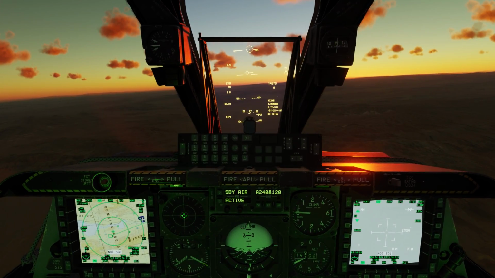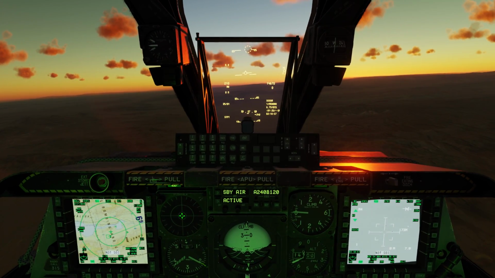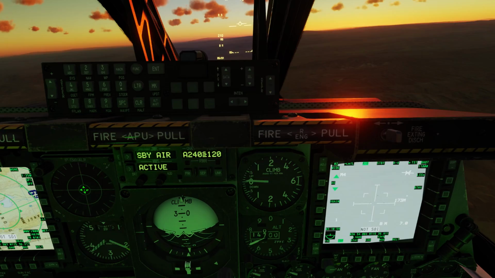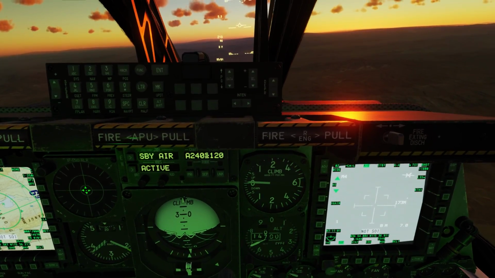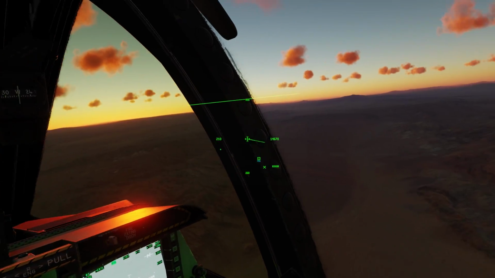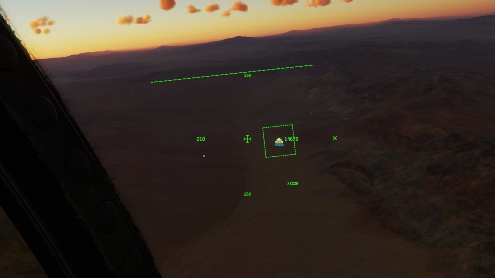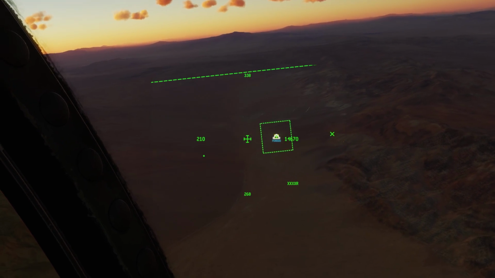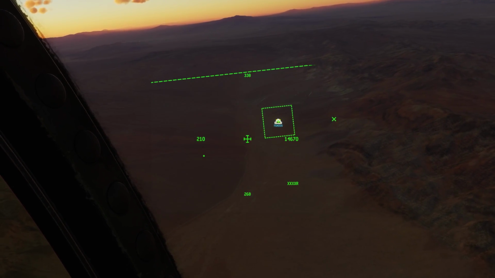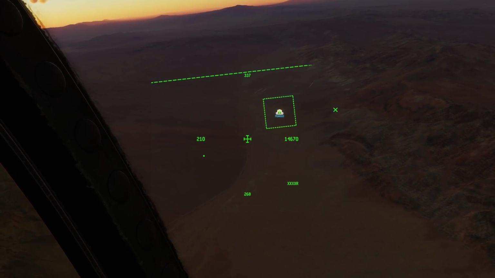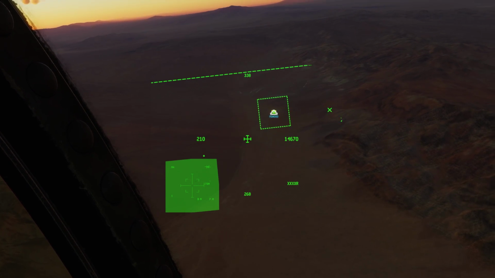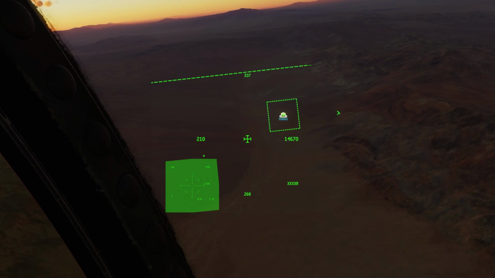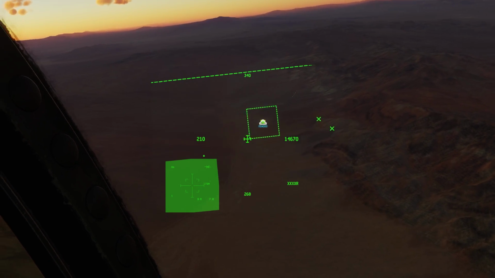Now, the last thing we'll take a look at on the HMD is its integration with the targeting pod. And you can see here on the right MFCD, we have the targeting pod up. And if we look through the HMD now, we see the same area outlined in a green dashed box. If we press DMS left short, we can bring up the video picture of that same area now. Let's actually go ahead and zoom in the TGP a bit.